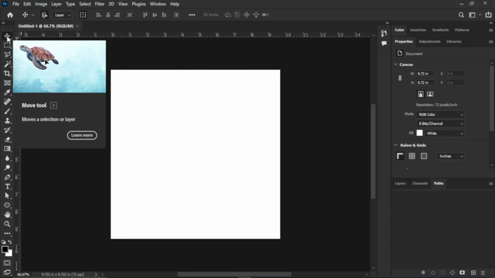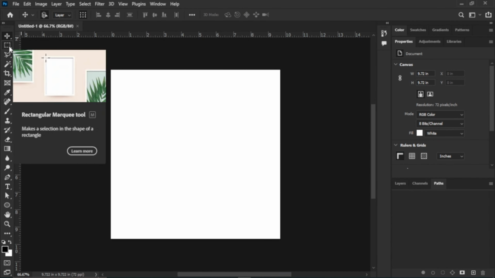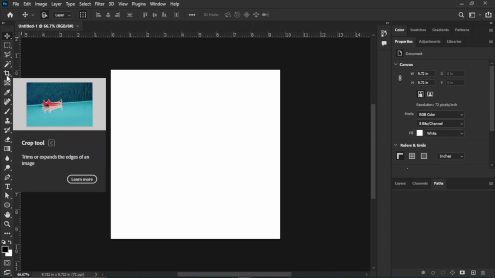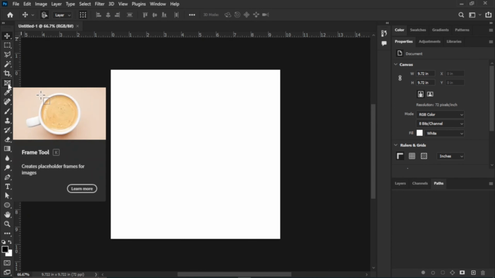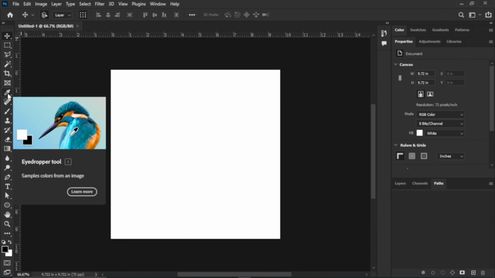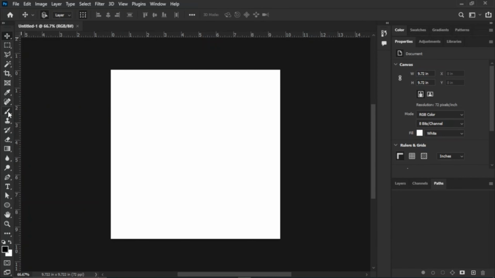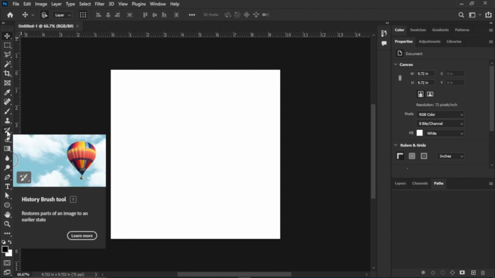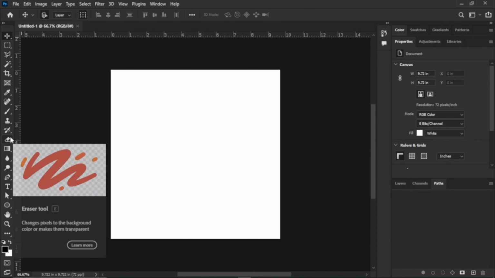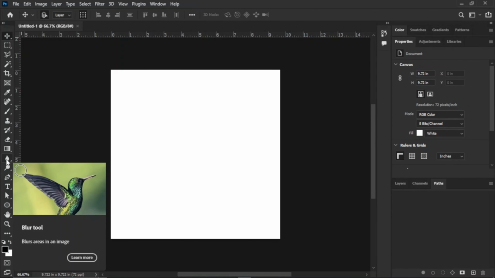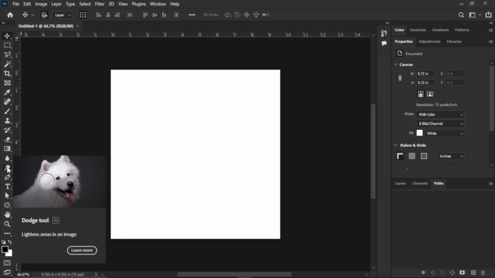So we have our move tool first, and then we have our rectangular marquee tool. We have our polygonal lasso tool. We have the magic wand tool. We have our crop tool here, and then a frame tool. Okay, then eyedropper tool. All right, we have the spot healing tool. We have the brush tool. We have the clone stamp tool. We have the history brush tool, and then we have the eraser tool as well. We have the gradient tool, the blur tool, and then we have the dodge tool.